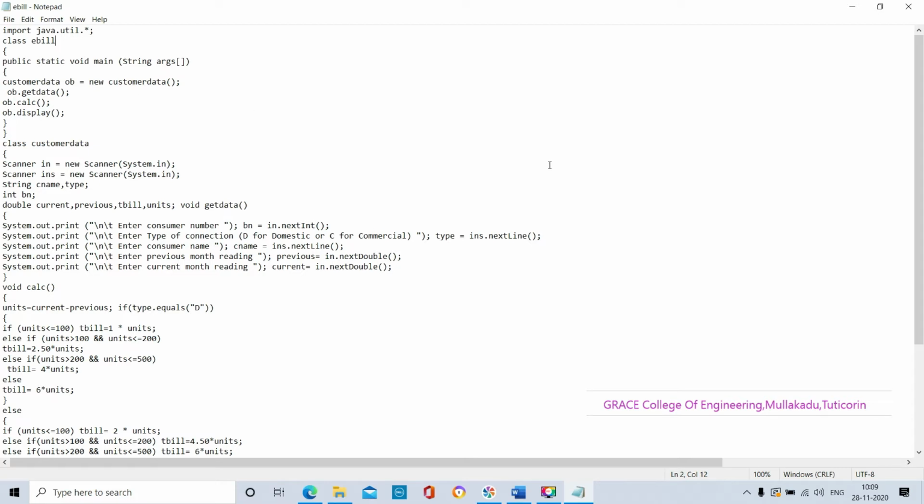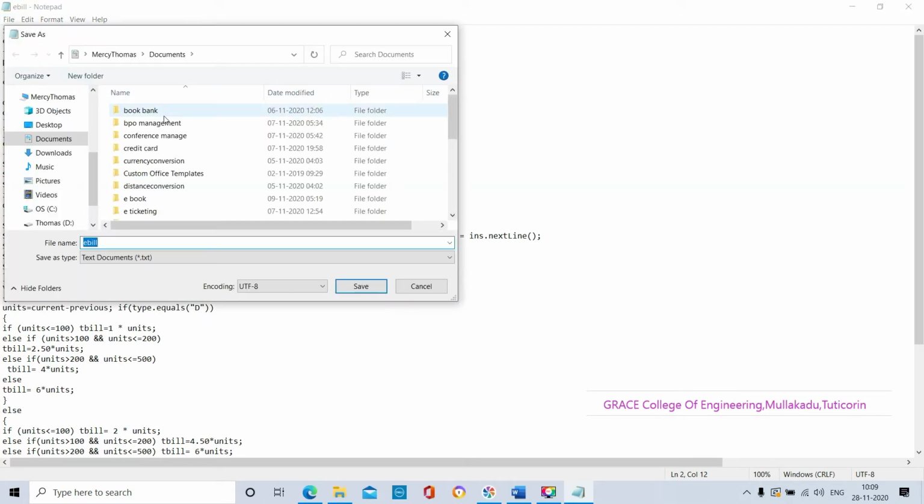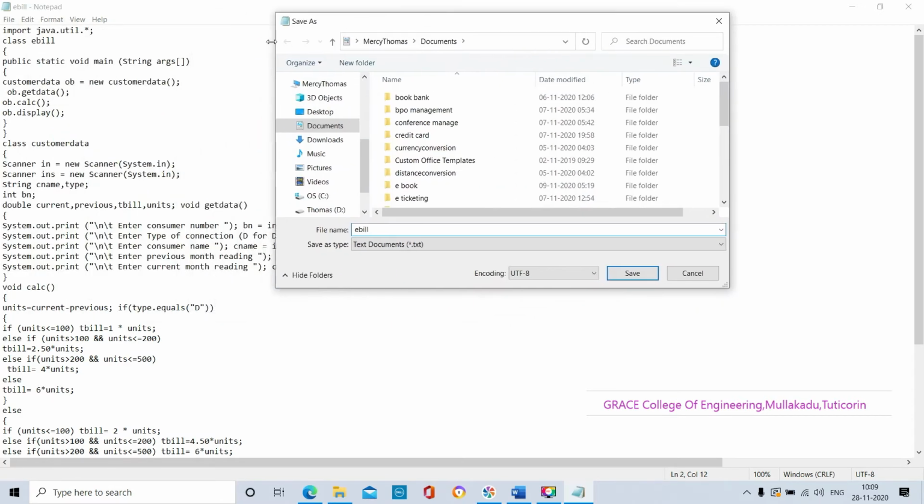The Save As page will open. I already saved this program, so this page is not opening. In the Documents folder, the class name and file name should be the same. Here in our application program the class name is e-bill, so we have to save it as e-bill.java.